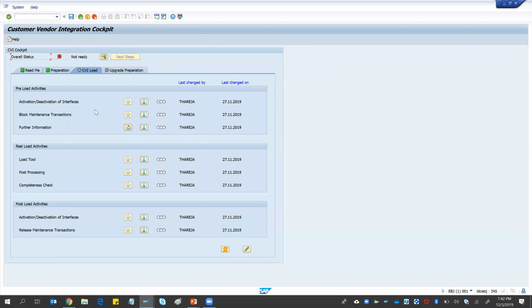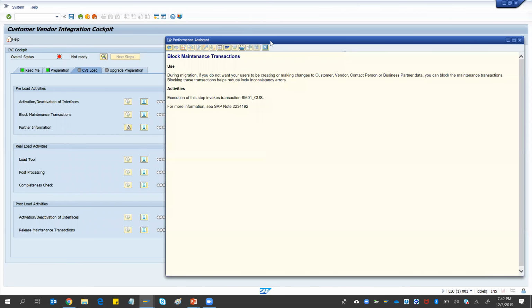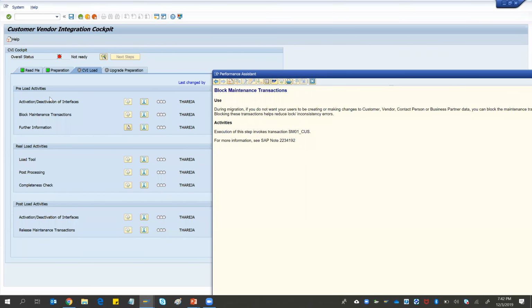One is the preload activities. Under the preload activities, you can already have a look. There are a set of interfaces that you need to fix, a set of interfaces that you need to address over here. Yeah, so there are a set of activities or tasks you need to perform before really going into the load tool. The load tool is nothing but the MDS load cockpit, which was the only standard tool provided for the business partner synchronization process prior to this.